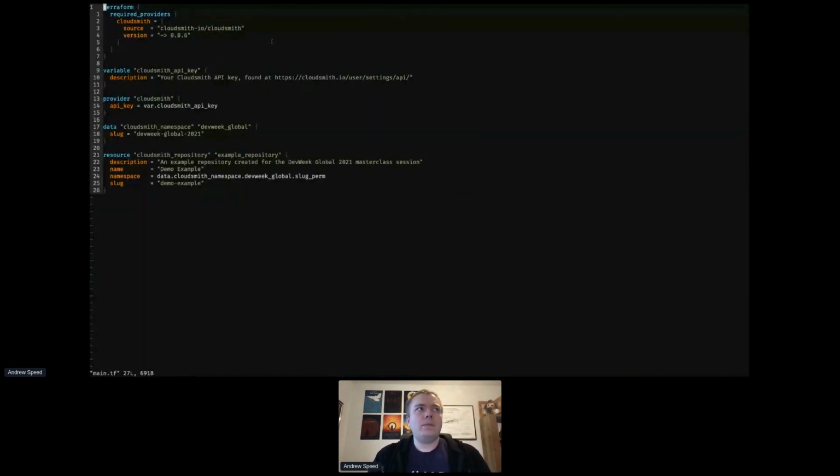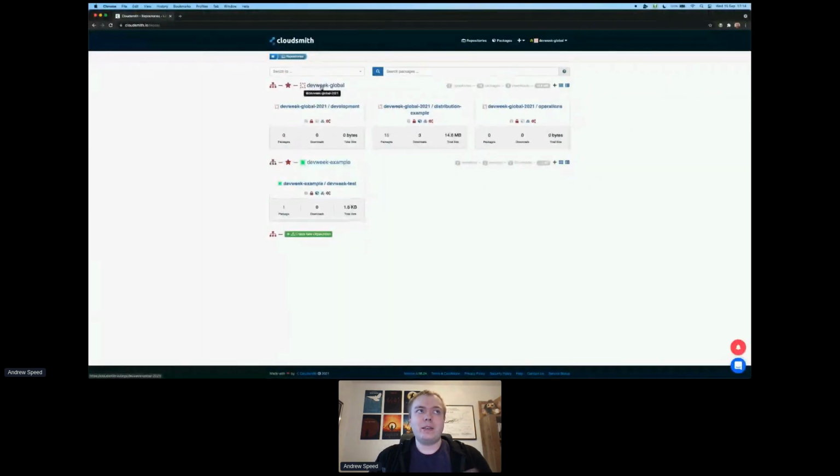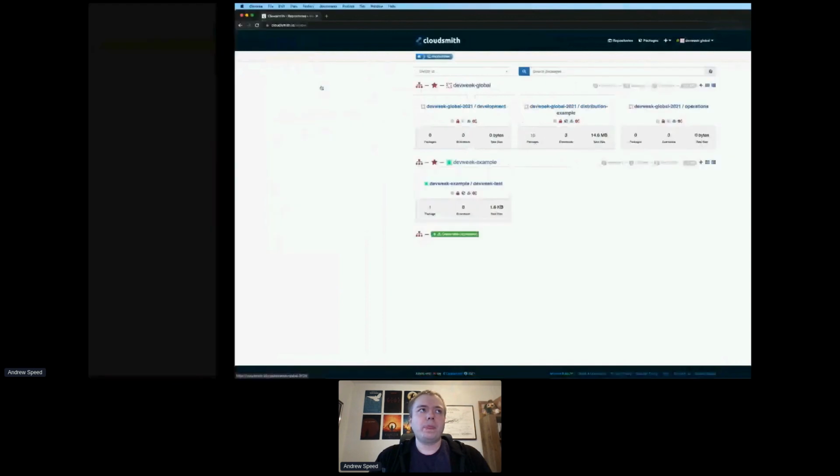So this is our Terraform provider for Cloudsmith. It interacts with the Cloudsmith API to create different resources. This is a simple example where we're passing in the Cloudsmith API key, which you'll use to interact with the API. We're then instantiating the provider with that API key. And then here we're referencing the namespace or the organization that we're going to create the repository in. So that's our Dev Week Global 2021 organization, which is this organization here. As you can see, that's the slug for it there.